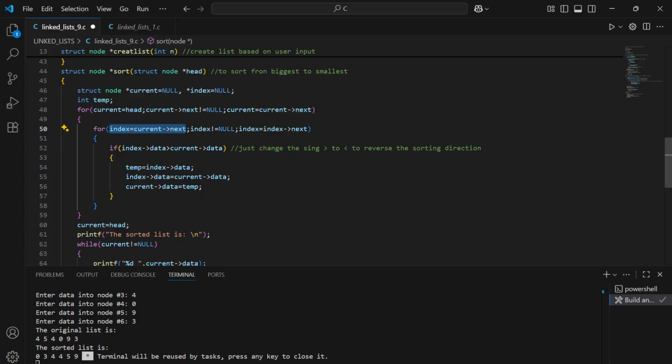Okay, I'm starting to define one pointer called current, and it's pointing to the head. It is the very first element in the linked list. Then I define another pointer called index, and it's pointing directly to the element next to the first element, so next to current. In the very first iteration, it is next to head.